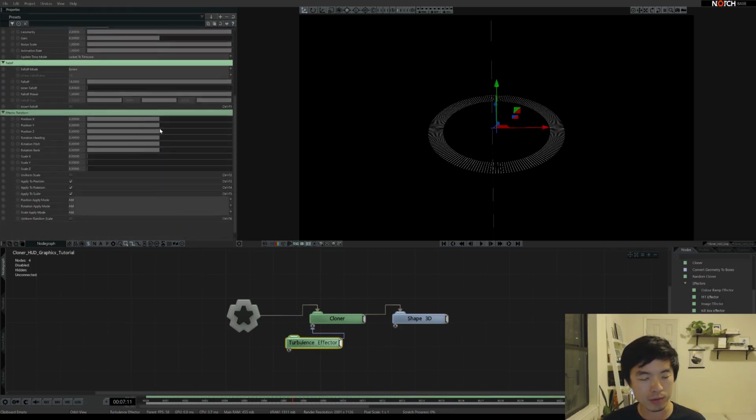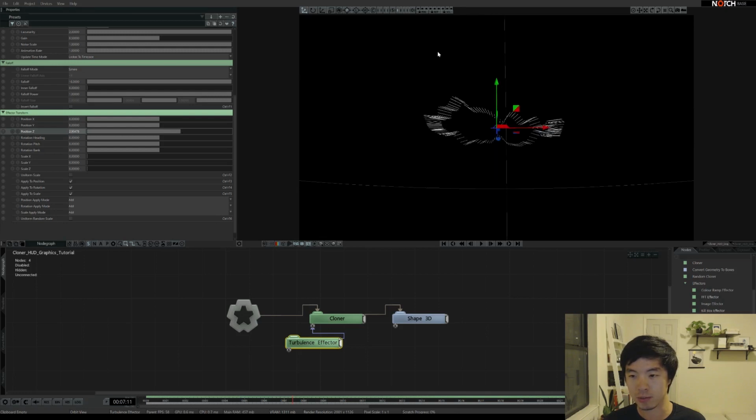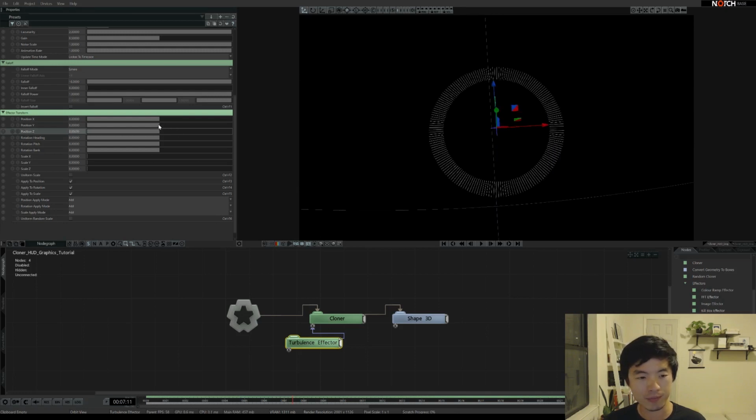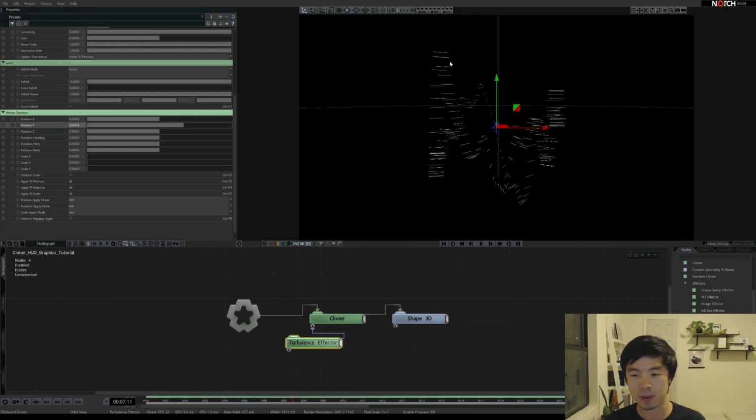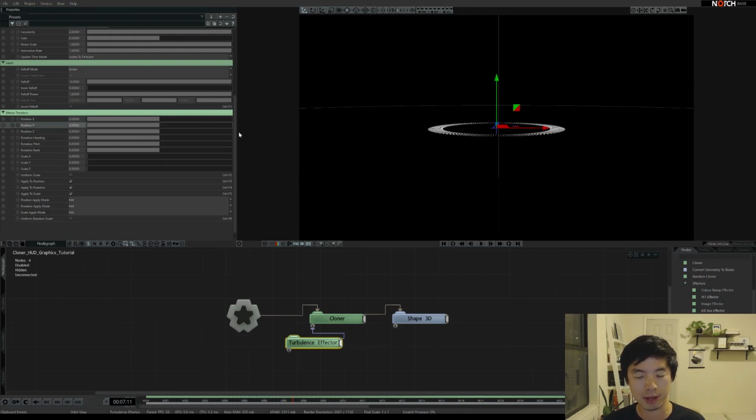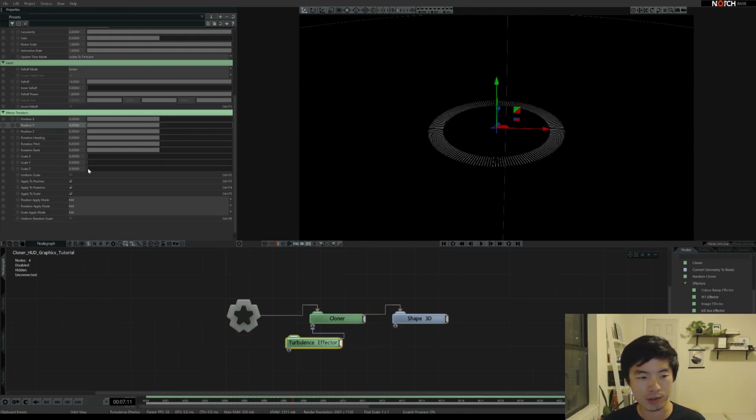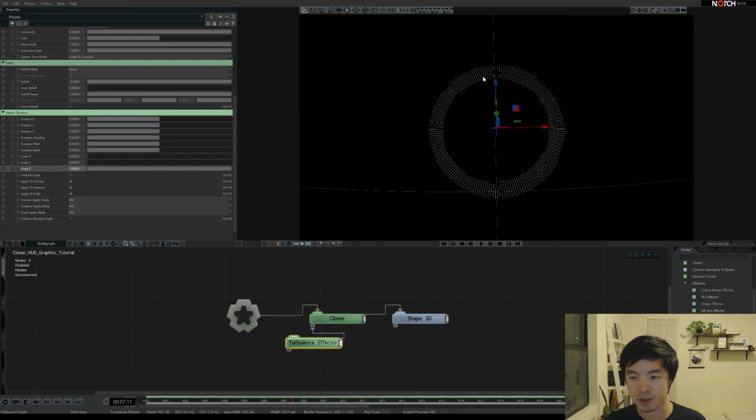So if I twiddle some of these values, you'll start to see something happen. You'll notice there, position Z starts to move these bars in and out. Position Y moves them up and down in space. You can make some really cool patterns. I think what I'm going to go for is this scale Z parameter here. And you'll see it varies the length of these bars that we've created.